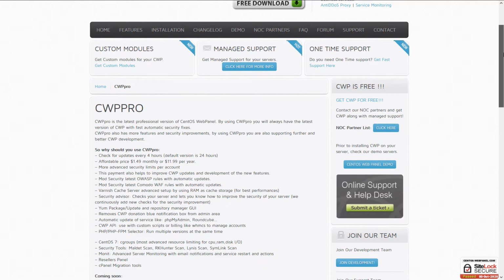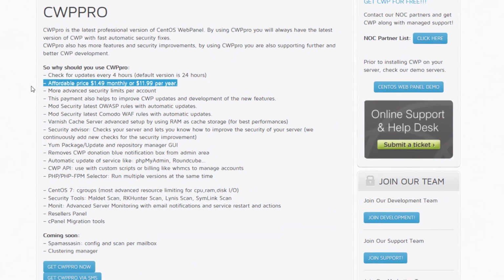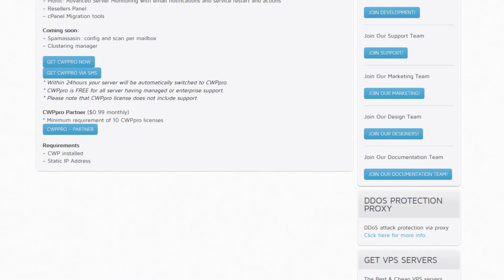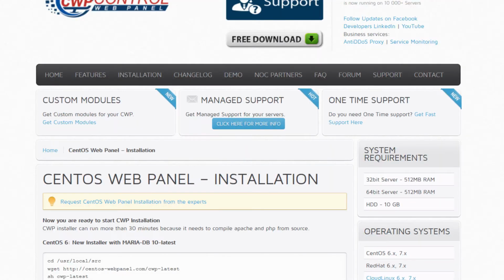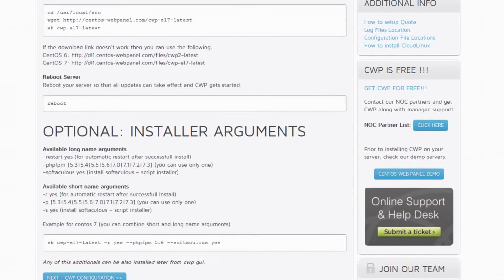CWP is free, but there is a pro version which is paid, with professional support. The free version is packed with features and looks like an enterprise solution. The paid version is also super cheap. You can go pro for just $1.49 per month, or almost $12 per year. It's almost like a donation. Let's explore the CWP features.